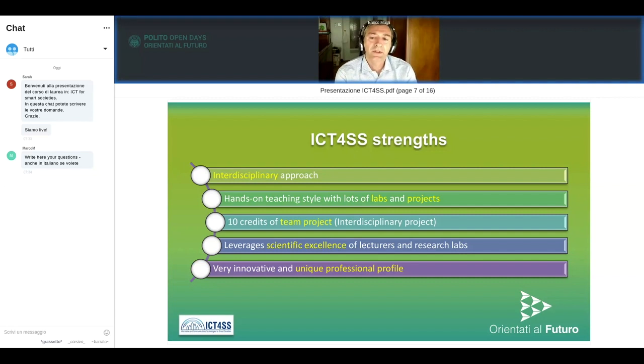I'd also like to mention that the body of professors who are teaching in ICT for Smart Societies are younger than average for the Politecnico, and they are professors with an excellent scientific track record, which clearly provides benefits in terms of the teaching approach and also the access to materials and knowledge in the research labs, which the students can take advantage of. And all of this makes for a very innovative profile and unique professional profile for ICT for Smart Societies.